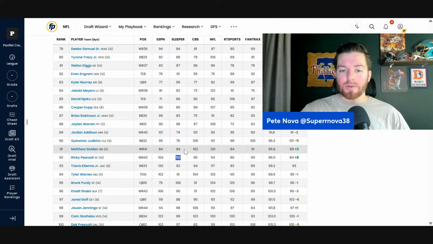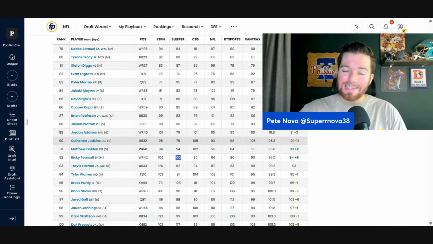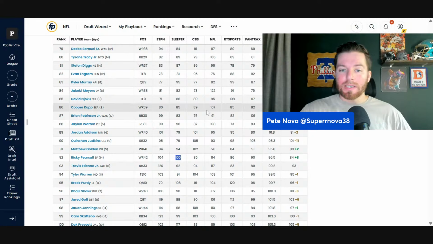No world where Ricky Pearsall should be this low. I have Ricky Pearsall as a top 30 wide receiver. I believe I have him at wide receiver 26. I expect really, really big things for Ricky Pearsall. If there was a player that I do not want to leave a draft without, it's Ricky Pearsall this year. That's how confident I feel in him.